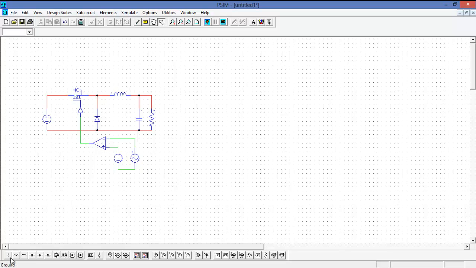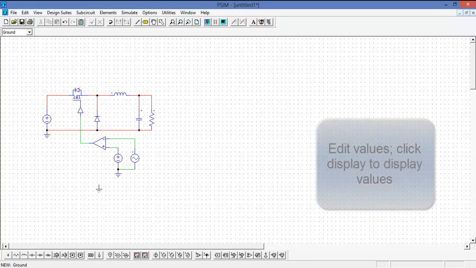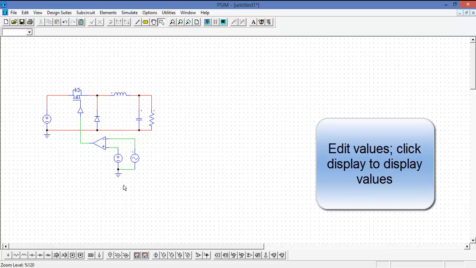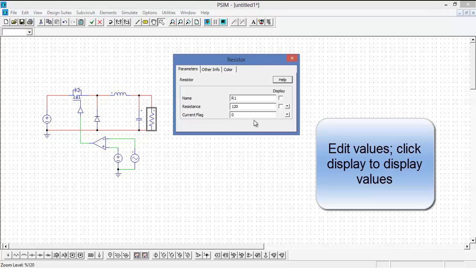Now I need to define a ground node for the circuit. In this case, I'm going to choose the negative terminal of our DC source. And I also need to reference these to the same point. So now I'm going to edit the values. For the resistor, I'm going to put that to 5 ohms, and I'm going to change the name to R load. I can display those values as well.